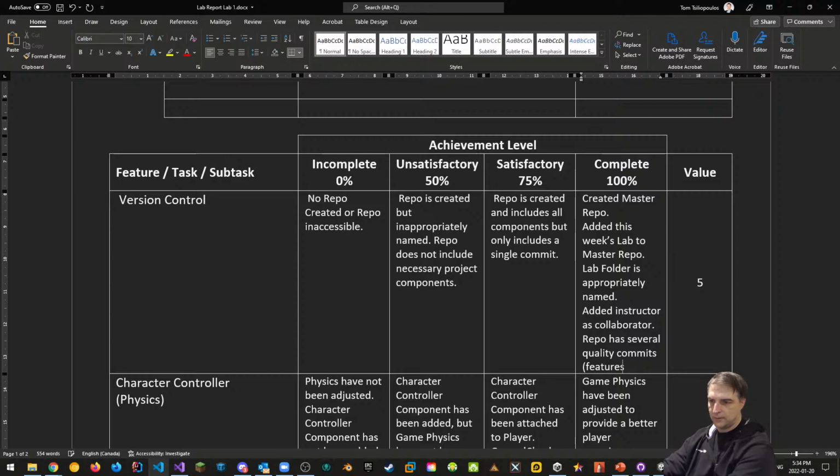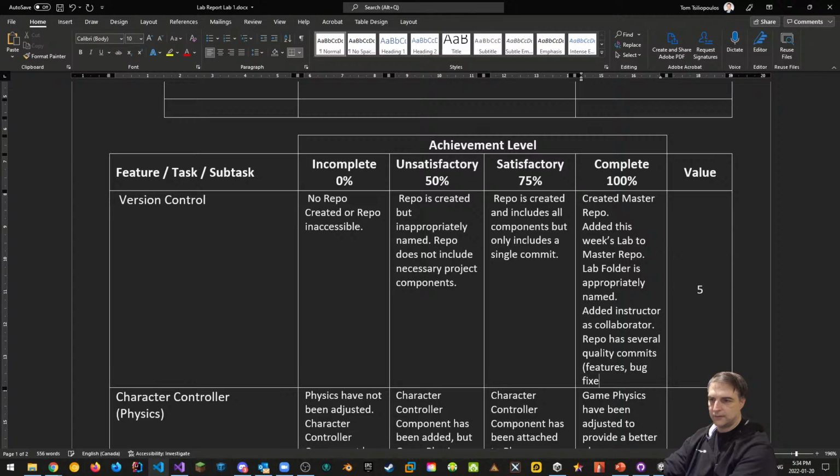Features, bug fixes, etc. Okay, anything that we want to add in, that's what the repo has, several quality commits. If you only have 1 commit, you're going to lose marks.